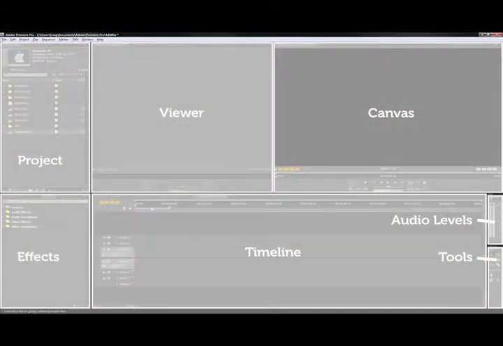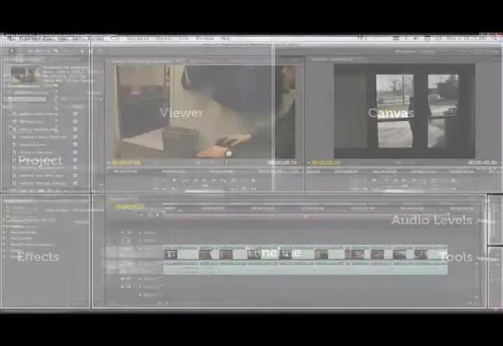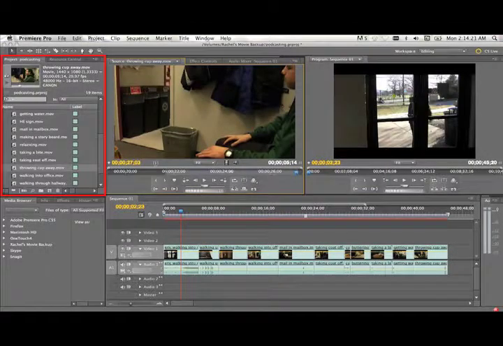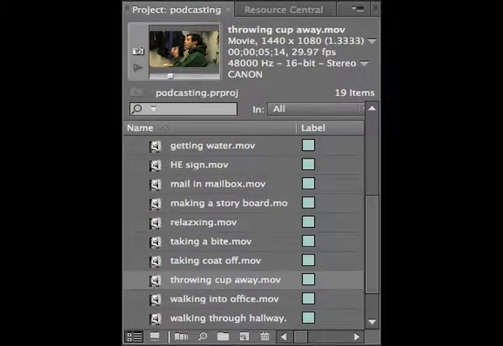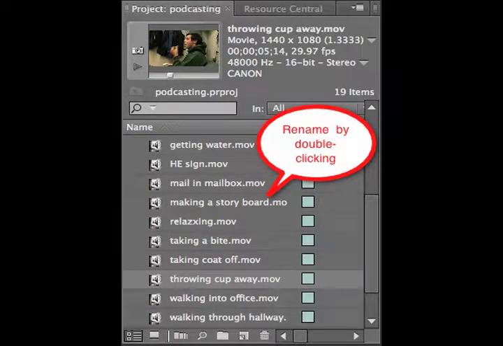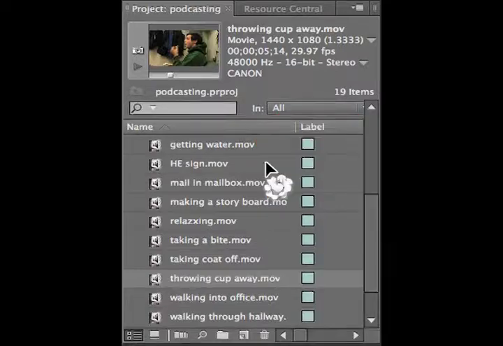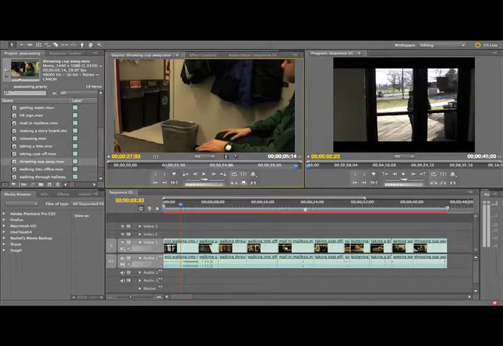Now let's get familiar with the layout of the program. The project window is like a filing cabinet that organizes and shows the video clips you have imported. You should rename and get familiar with your video clips. When you double-click on a clip, it will show up in the Monitor or Viewer window.